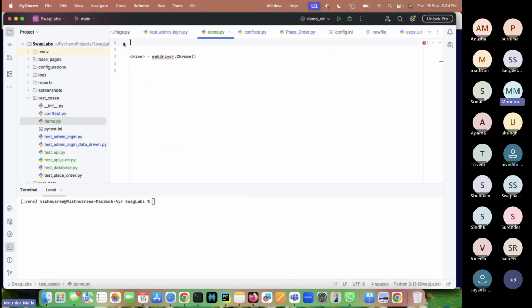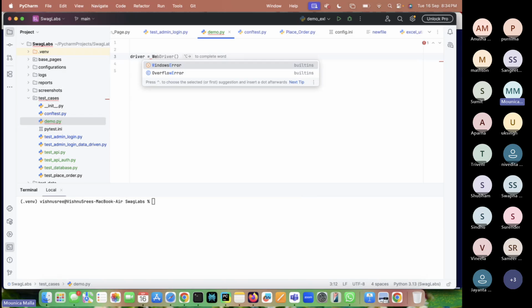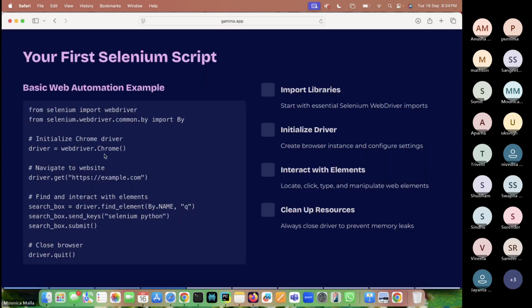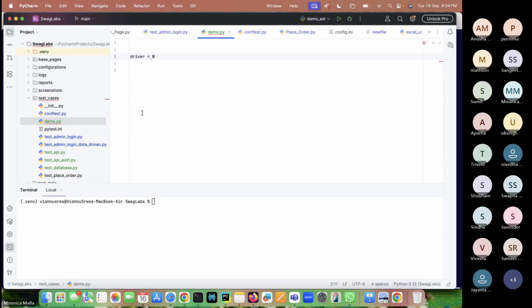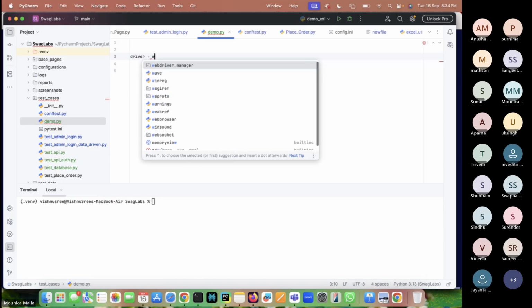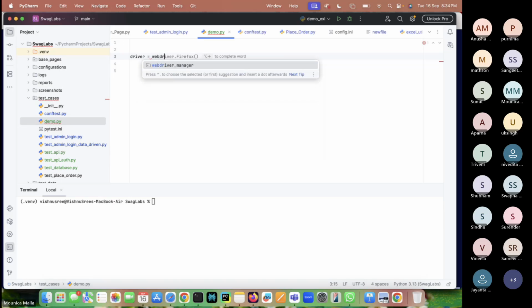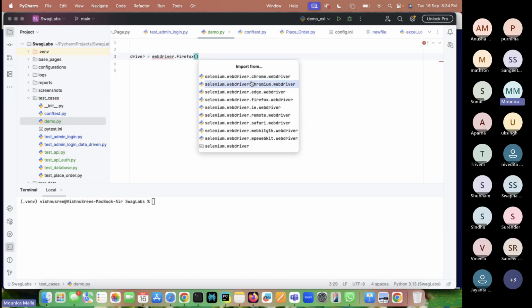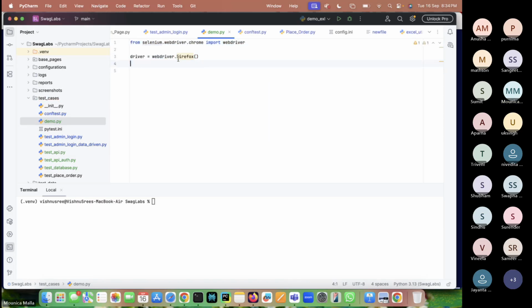Just deleting this. WebDriver. I'm just using WebDriver Manager. Okay, I'm just using Chrome here. Okay, this way we can use it.